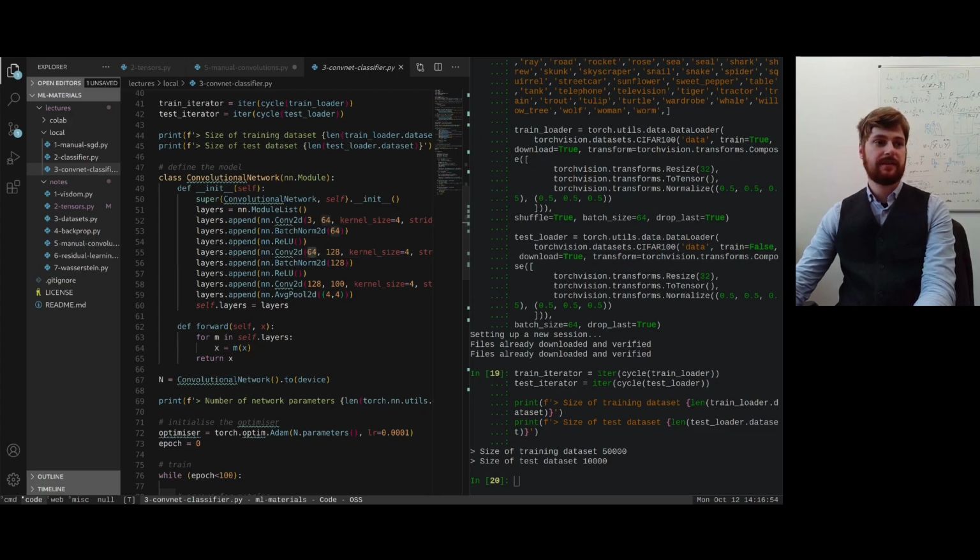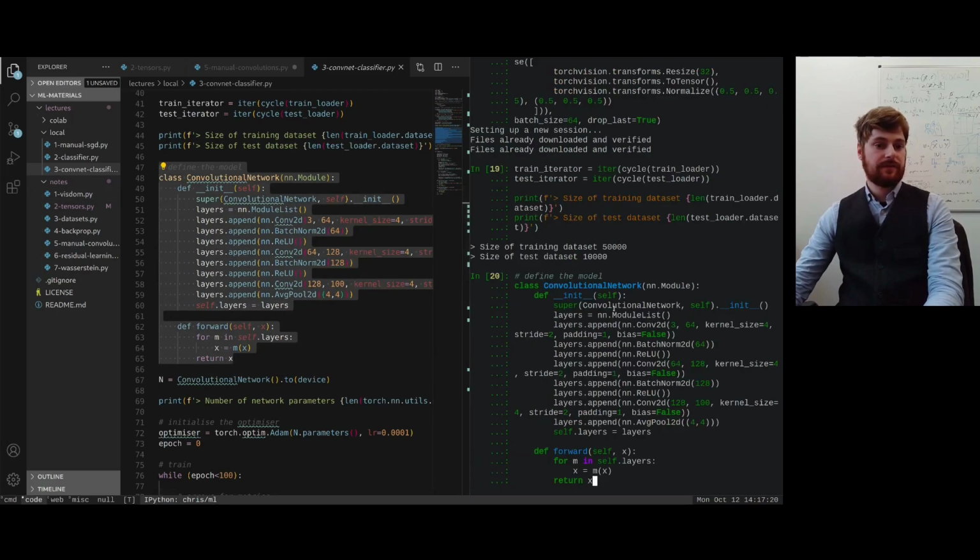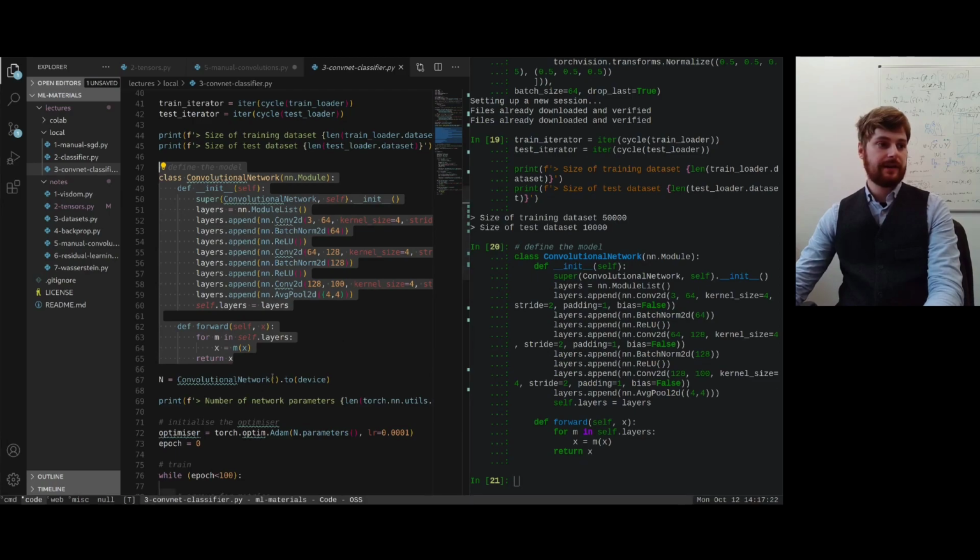Then it goes from 64 and does a convolution followed by some normalization followed by a rectified linear unit, our nonlinear activation function. Then it goes from 64 features to 128 features. Then it goes from 128 features to our final 100, which is the number of classes we are trying to classify here. Okay, so we'll just define our convolutional neural network like this.